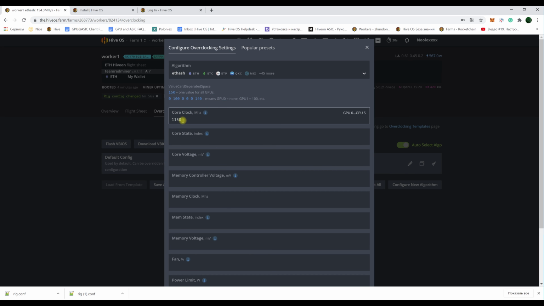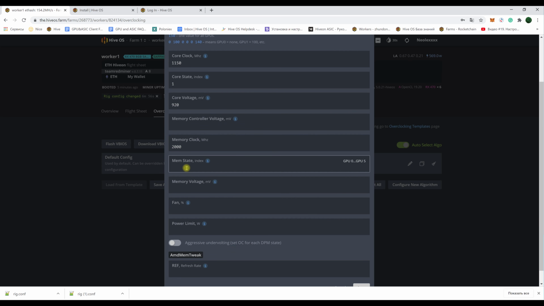Please note that depending on the type of card, coin, or algorithm, these settings can be very different. But you can always see examples of the settings of other users by going to the section Popular Presets, indicating the type of coin, algorithm, and model of your GPU. You can also ask other users for advice on setting up.